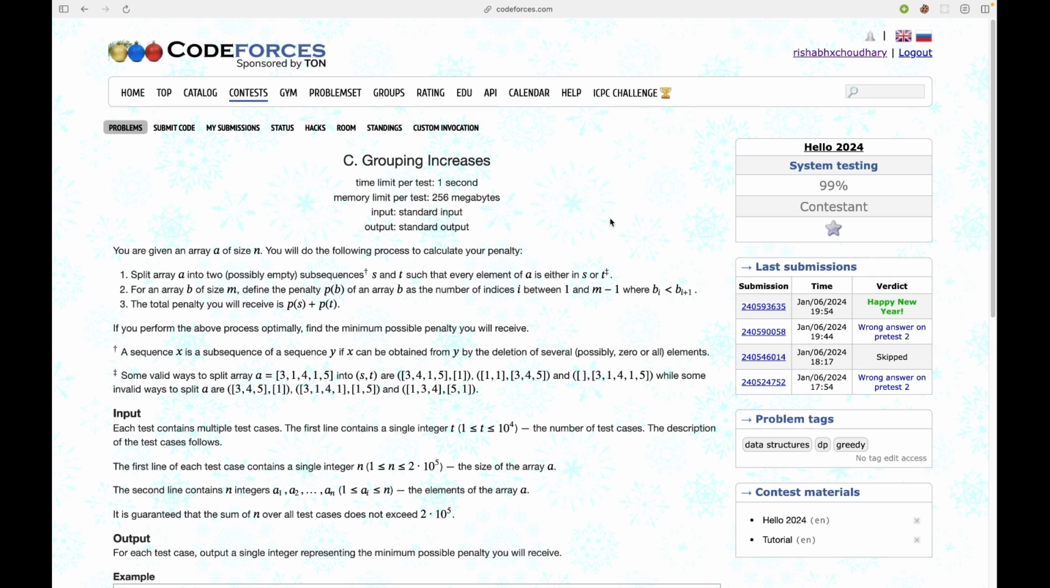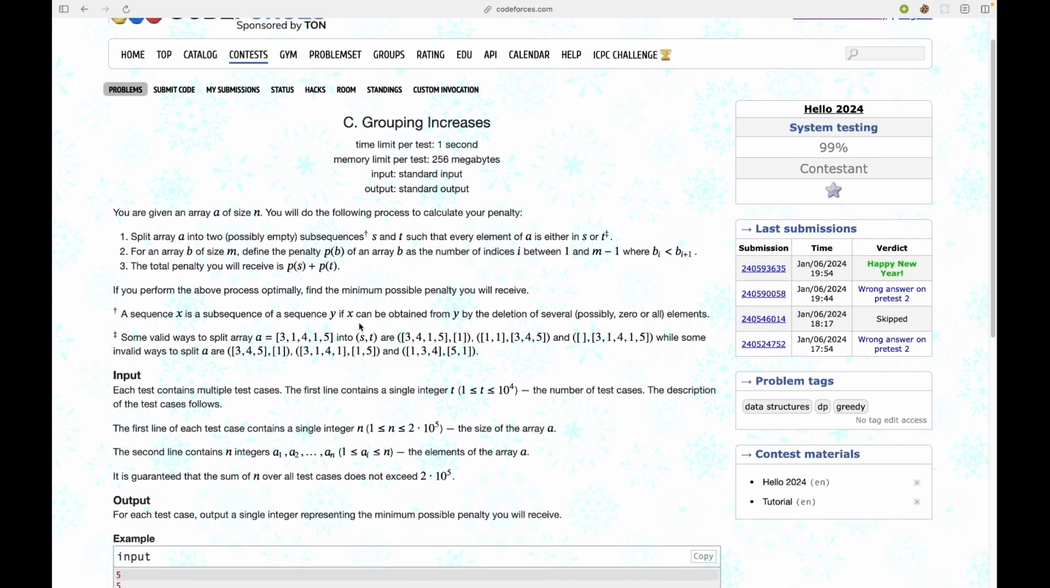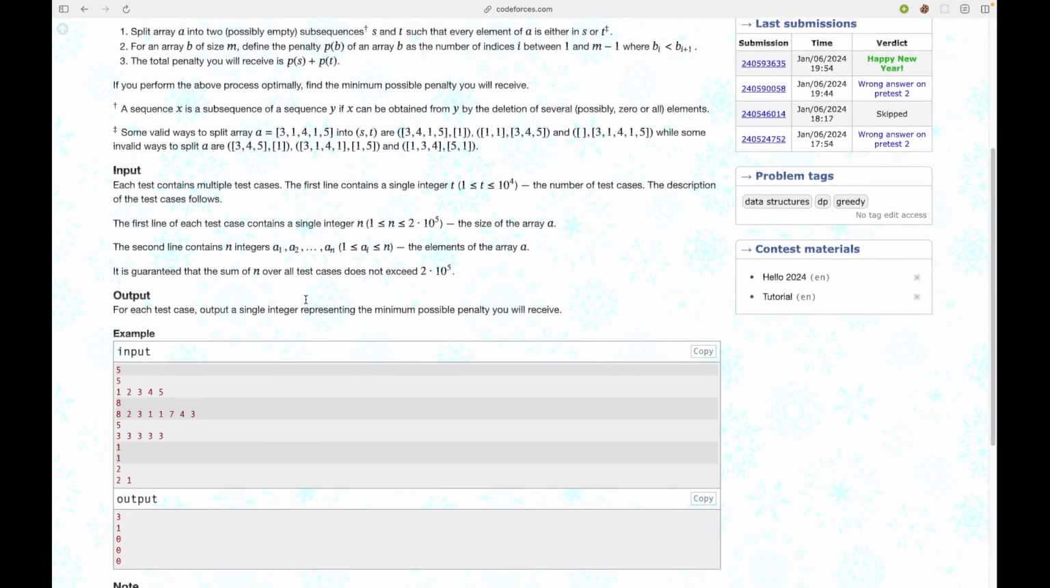So let's first read the problem statement. You are given an array A of size n and you will do the following process to calculate your penalty. You have to split array A into two possibly empty subsequences S and T such that each element of A is either in S or T. For an array B of size m, define penalty of B as the number of indices i such that Bi is less than Bi+1. So the total penalty you will receive is Ps plus Pt, and we want to minimize this penalty.